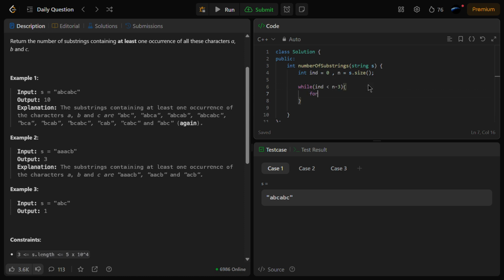I will loop, starting from that index, while it is less than n, with i plus plus. Let me just declare a set of characters. This will help me store the different characters which I have. If I get an ABC, then if my store dot size equals 3, that means I basically have those unique ABC occurrences.